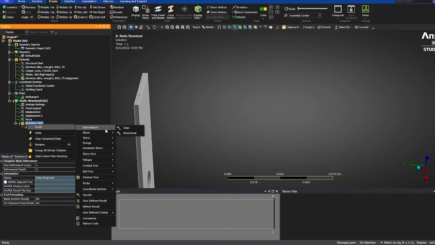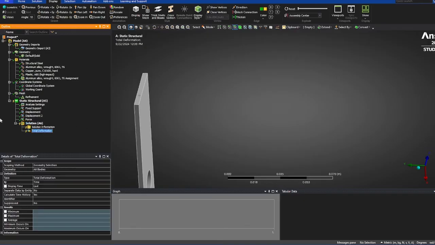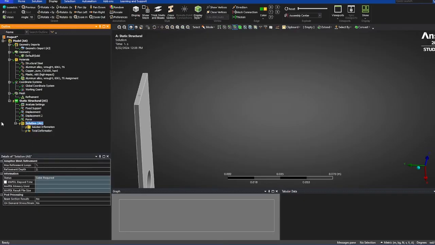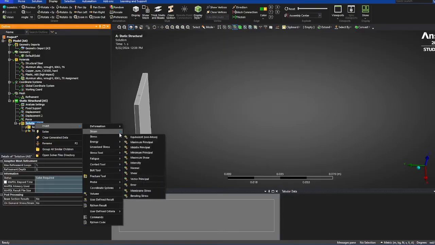Now it's pretty much home stretch. We're going to add in a bunch of studies, so I'm going to add in a displacement study, a stress study, and a strain study.